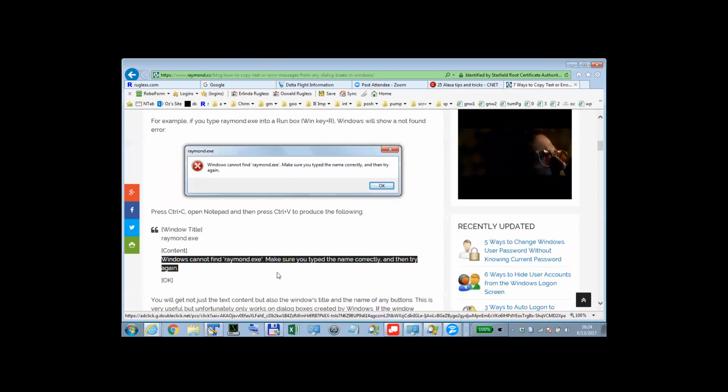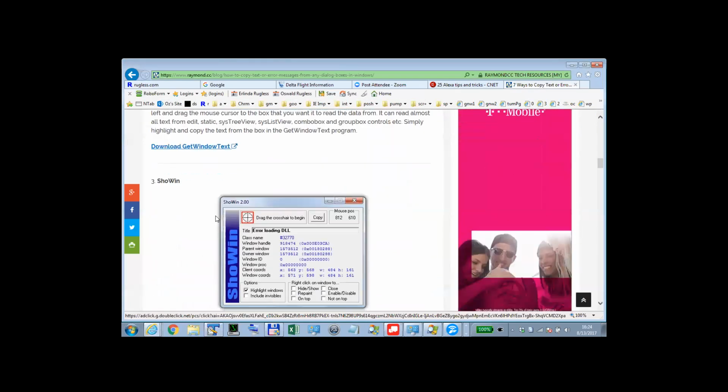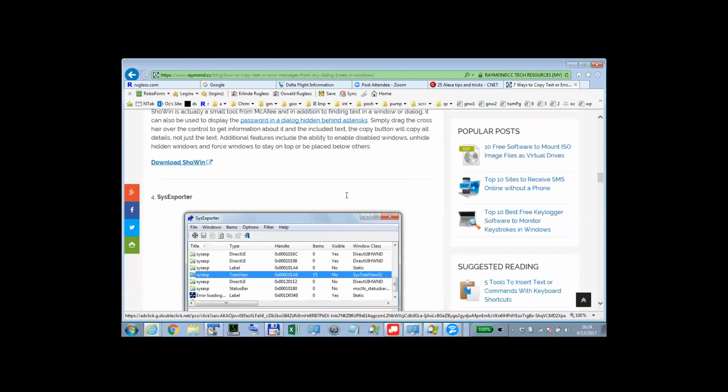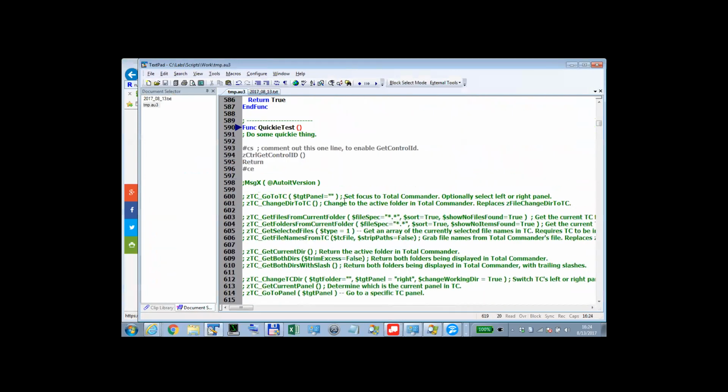Okay? But there are other programs that you can use. One called Get Window Text, and another one called Show Win, and various other things like that. You can look at them at your convenience. And those will help you to grab data from a dialog box, if you can't get it any other way. Identifying dead pixels on your screen. I don't know how often you're going to want to do that, but it's also listed among the items that I had prepared for you.